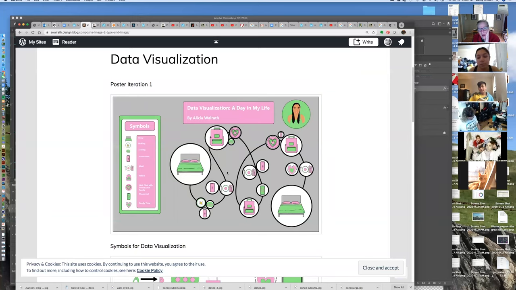So in some way, what size is this? 13 by 19? It's 11 by 17. Bump it out. Bump it way out so you have more room to breathe. I'm actually doing that right now. Yeah, that'll be good. You'll be good on that.